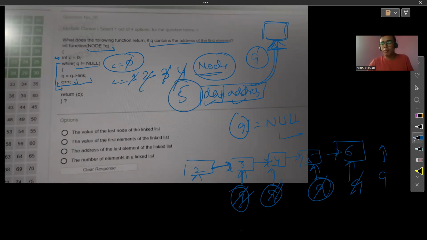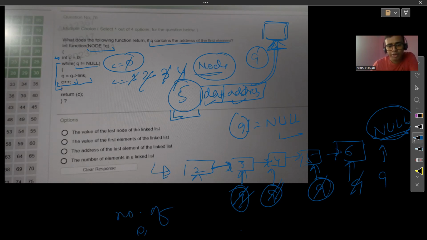Now let's see. My Q is now pointing outside of my elements. Q has stopped pointing to any element, and there is no element next to 6. We consider the next element as null because when there is no element present, we can consider it as null. So now when I check the condition of my while loop again, Q will point to null, so I will stop. Now what value is being stored in C? It is 5. If you observe very carefully, 5 is the number of elements in the linked list.